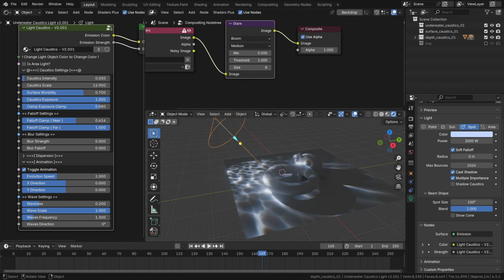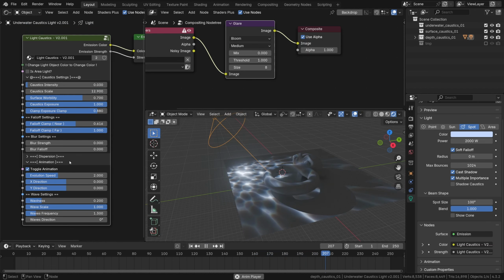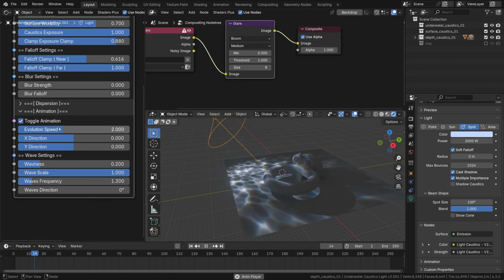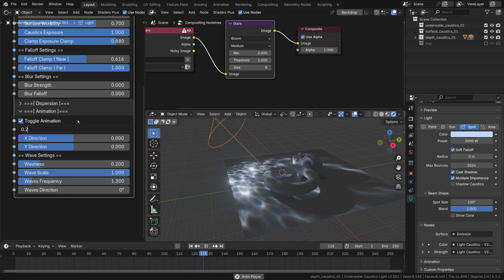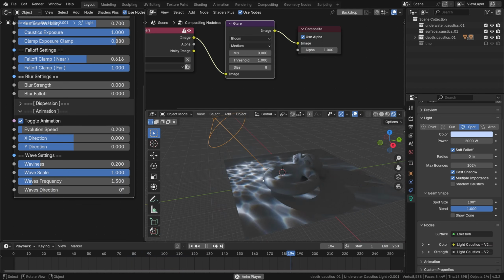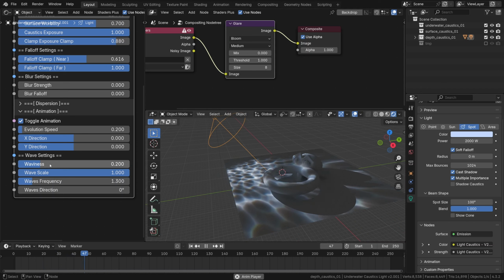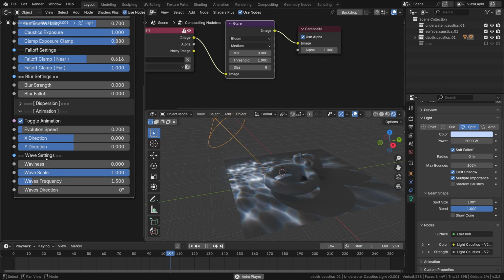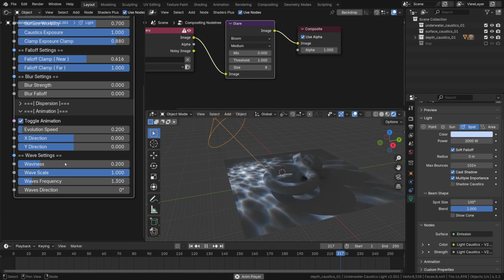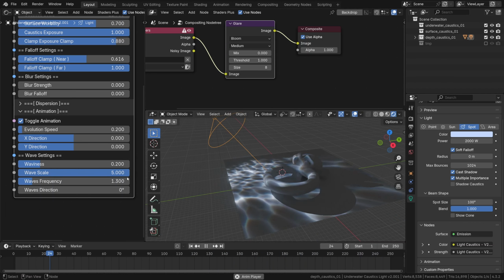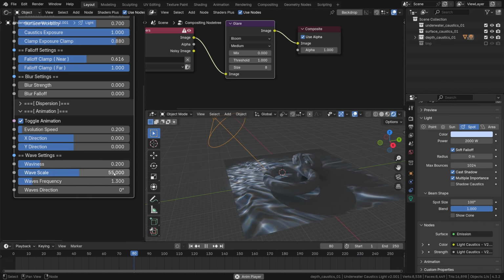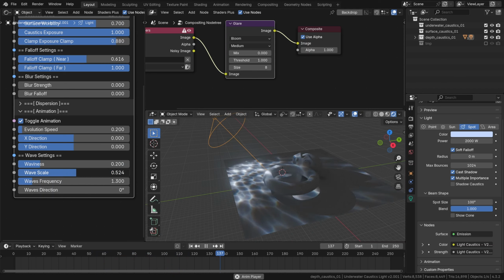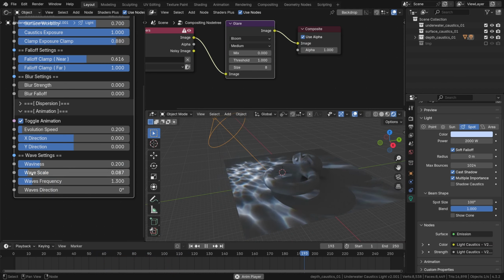Let's see some animation. Once we hit play, it should play, if toggle animation is checked, that is. And then we have some controls to tinker around with, like evolution speed. If we set it really low, we'll be left with this kind of wobbling or waviness only, with its properties controlled here. And without waviness, it will be just the evolving pattern. We can set the wave scale, frequency and direction to our liking, to make it flow how we like.